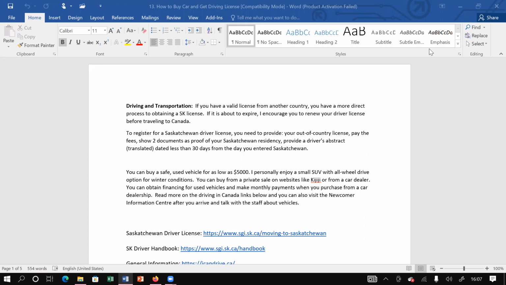To register for a Saskatchewan driving license, you need to provide your out-of-country license, pay the fees, and show 2 documents as proof of your Saskatchewan residency. These documents can be the PR card and the SIN number. Then provide a driver's abstract, translated, dated less than 30 days from the day you entered Saskatchewan.